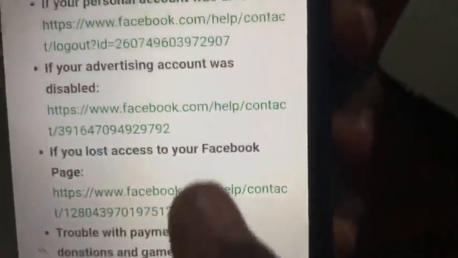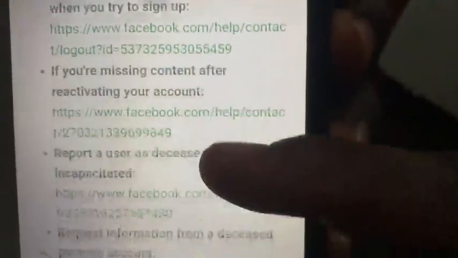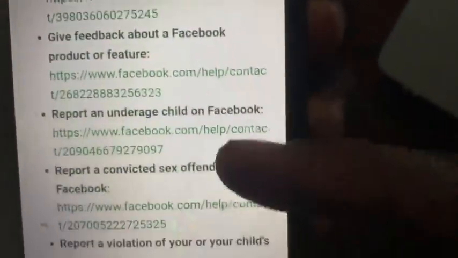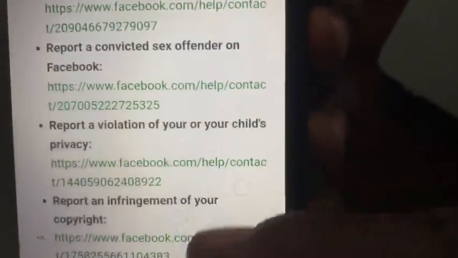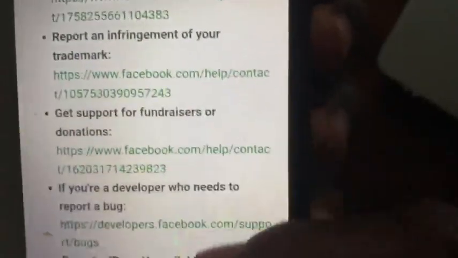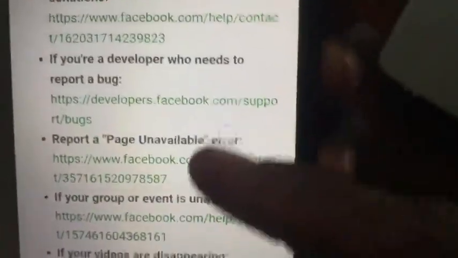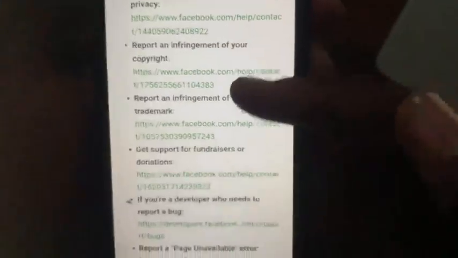So all you have to do now is go and follow all these links and find the option that says change Facebook password without email or phone number. After you find the option, just go ahead and read the links, because there are too many links. As you can see, all these links, just go ahead and read them.